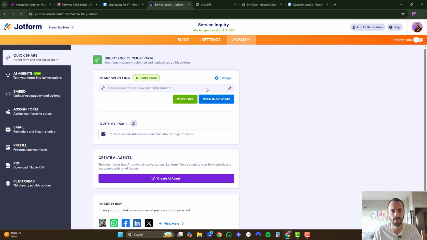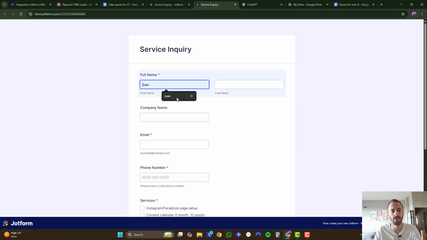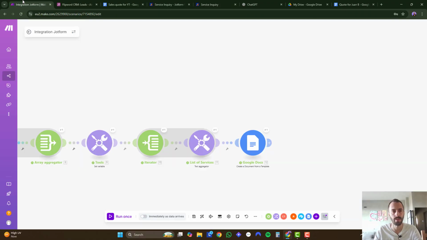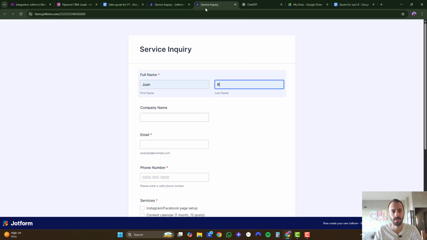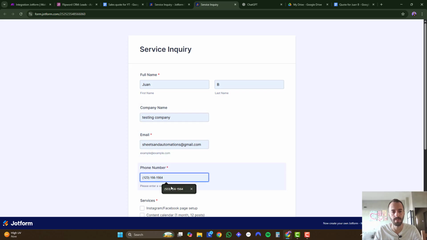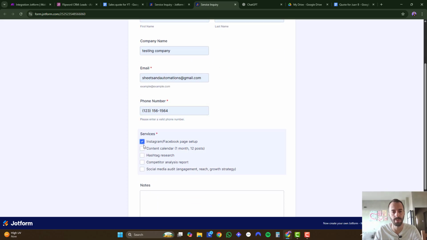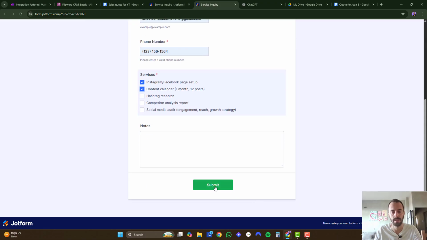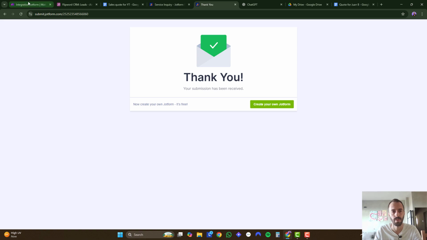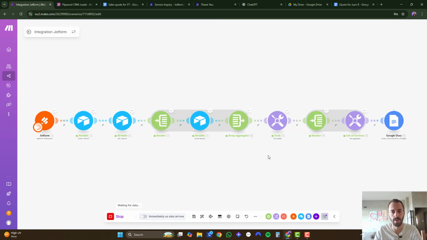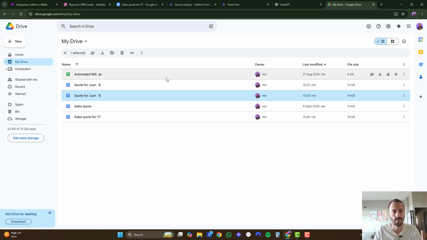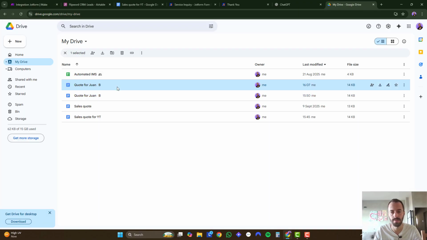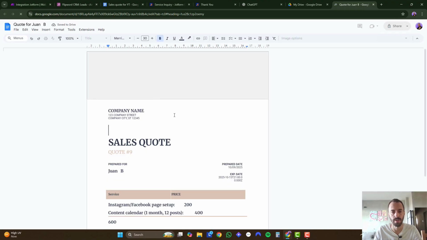So let's go to Jotform and submit a new form, and first we need to actually run once so it waits for data. Company name, email, phone, and let's select Instagram, Facebook page setup, and content calendar, and let's submit. Hopefully everything works properly. Okay, so let's go to Drive, and this is the most recent one. Let's make sure everything here looks right.